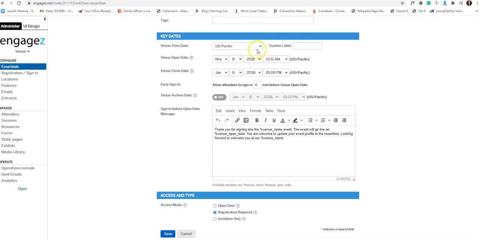This is where you're going to set up your time zones, dates. Just make sure you pick the correct time zone. There may be other Pacific time zones or Eastern time zones. Just make sure you pick the correct one. If you're in the United States, US Pacific.